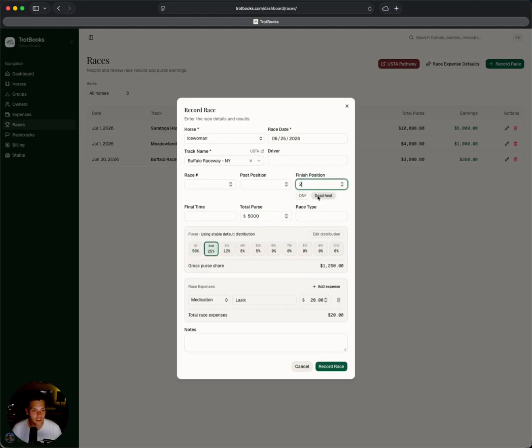So let's say it was a dead heat. We can see this also highlights that with the DH, and we can see that the second and third purse get split. And then there's also compatibility for a DNF.